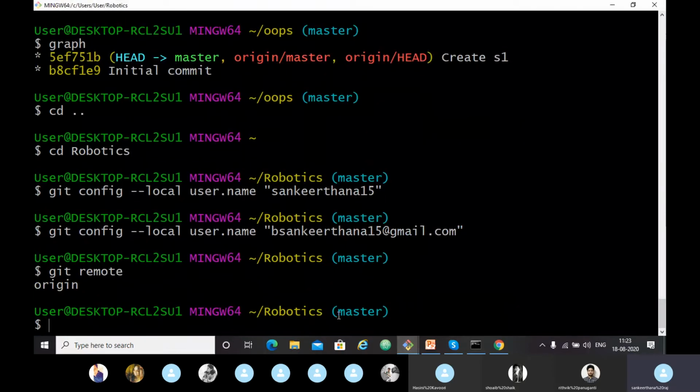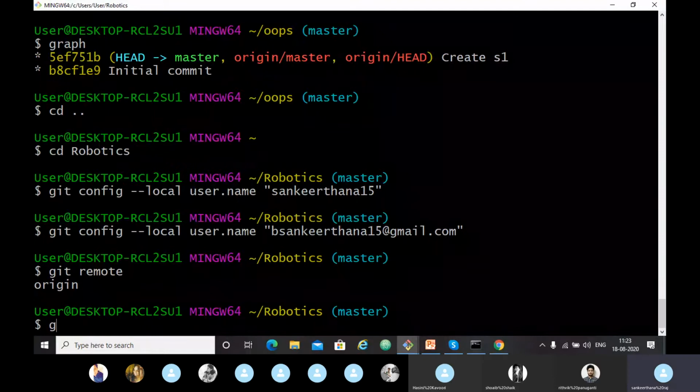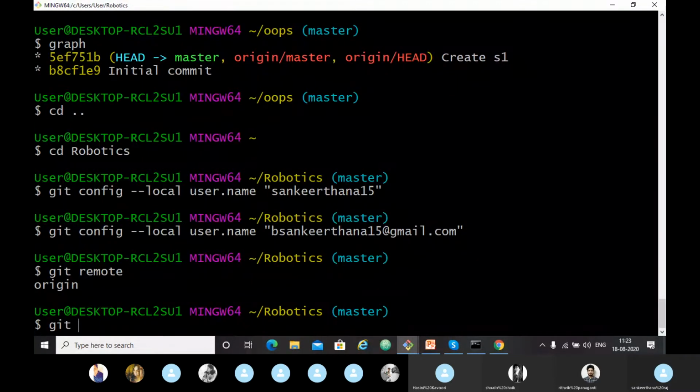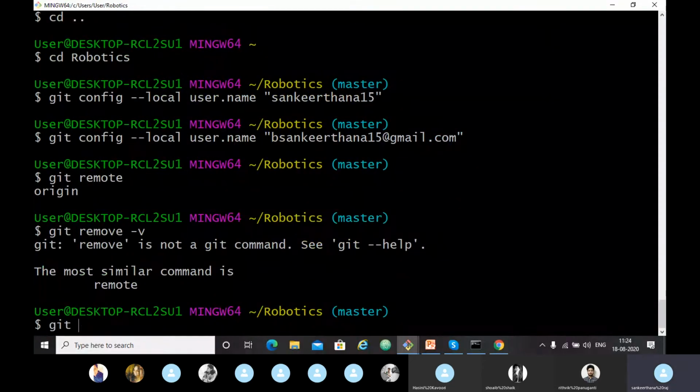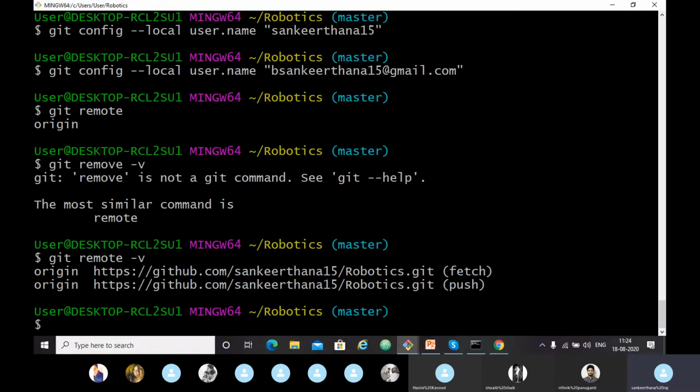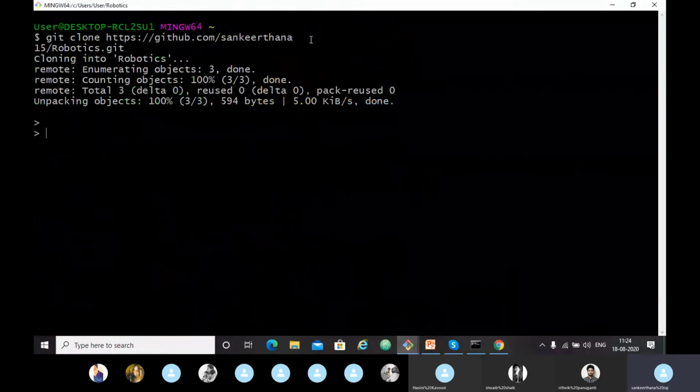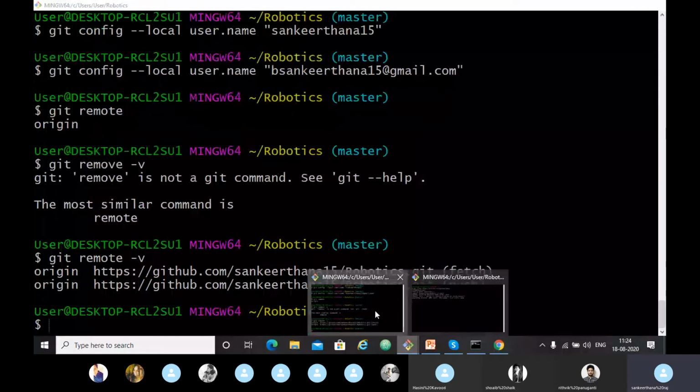Now if we add the -v option to it, git remote -v. Sorry guys, git remote -v. Git shows us the full locations of the origin fetch and the origin push. This is the location of our robotics repository, the same location you can see while cloning. This is the location for fetch and this is the location for push. So origin is the default name. You can just remember origin.